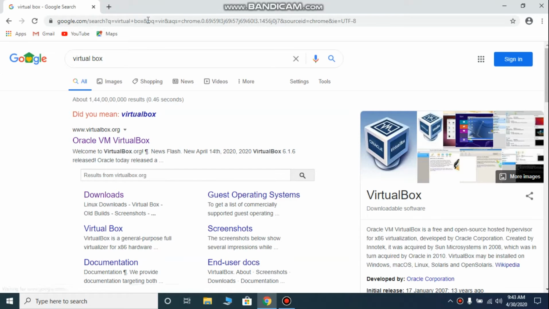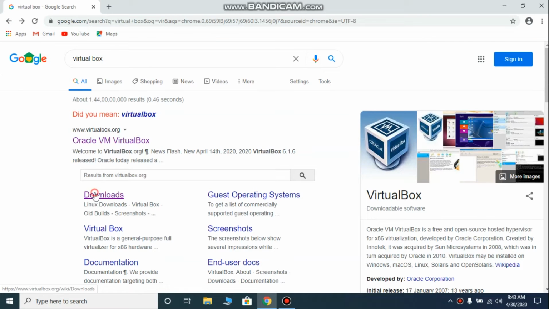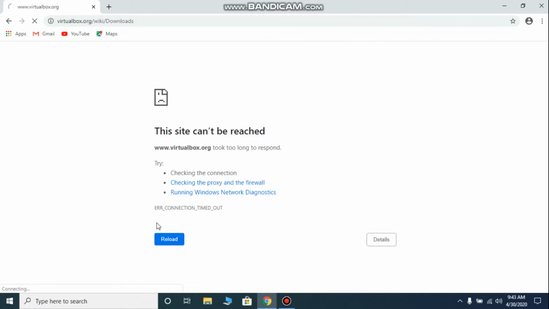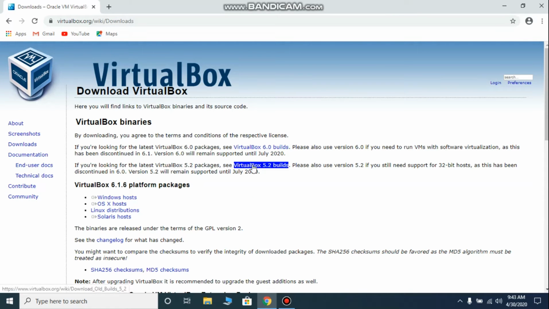If you are a 64-bit user then you don't have any problem. You just click here and click download. But if you are a 32-bit user as I am, click on downloads, wait for it to open. It shows the old builds because from version 5.2 they have discontinued showing the 32-bit. See, the 5.2 build is the last one for 32-bit, but don't worry, it will work for Kali Linux.